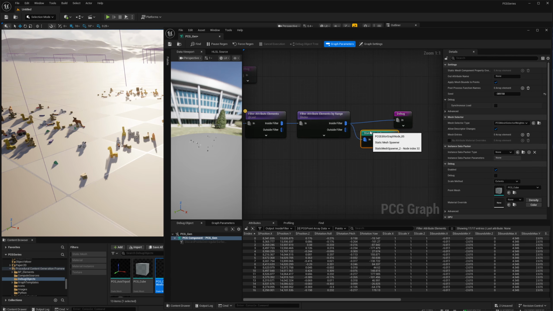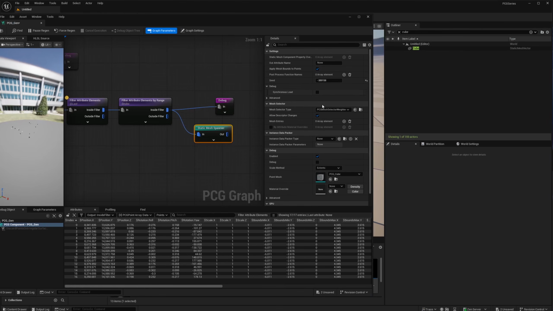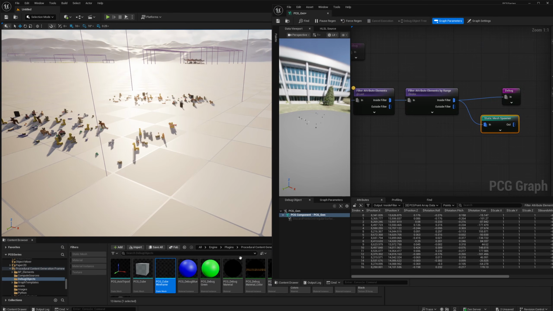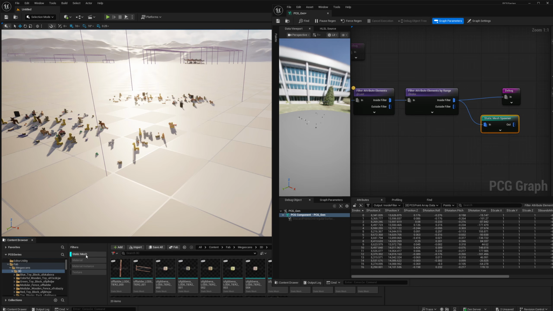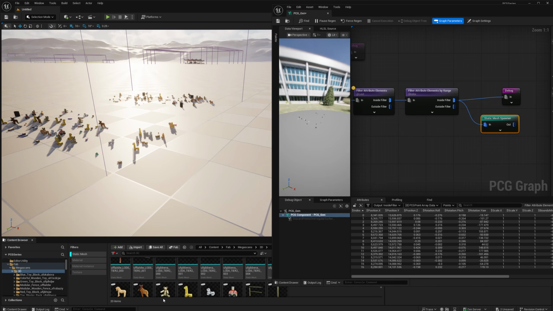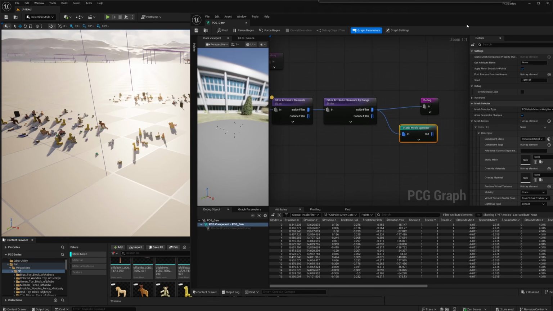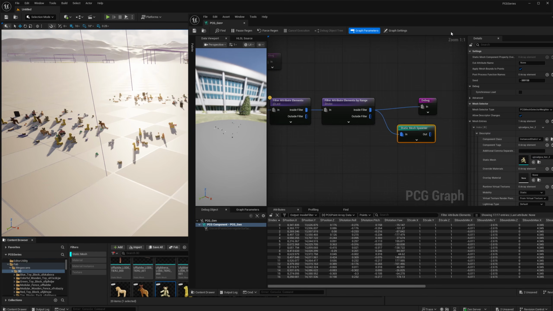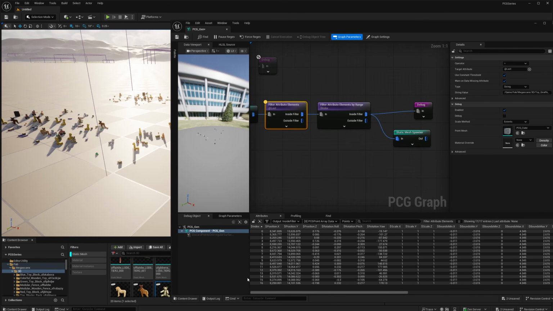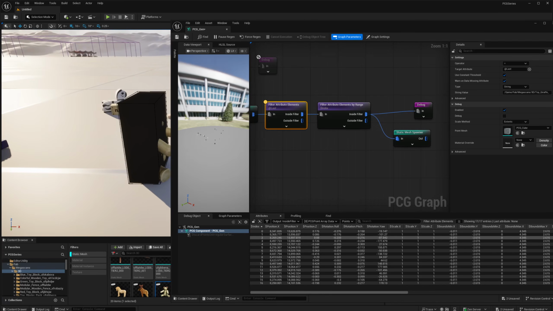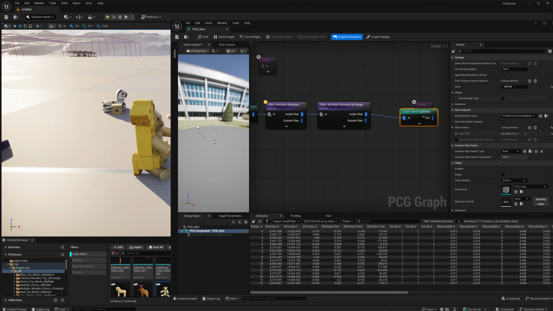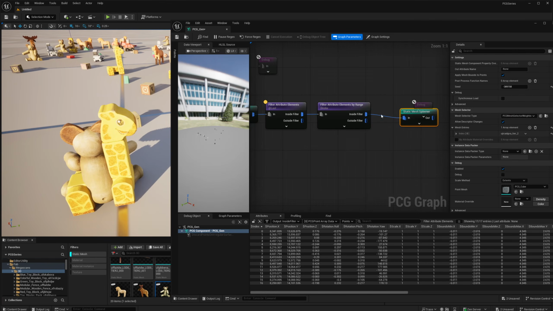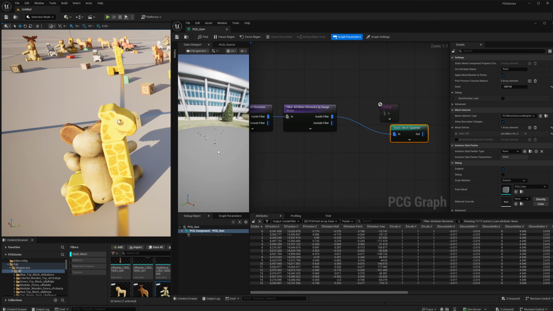So let's say that for these 4 points that we have right now, we want to do a static mesh spawner, and we want to spawn, for example, this teddy bear toy on top of the other toys. So let's go back to our Megascans 3D folder, filter the static meshes, and find this teddy bear and connect it here into our static mesh. So if I click here onto the second point, let's disconnect the debug, and you can see that we now have this teddy bear on top of the giraffe.